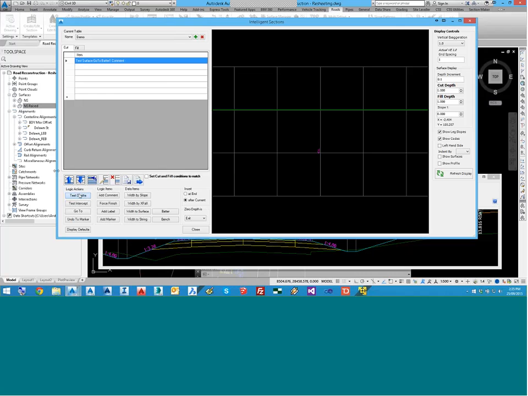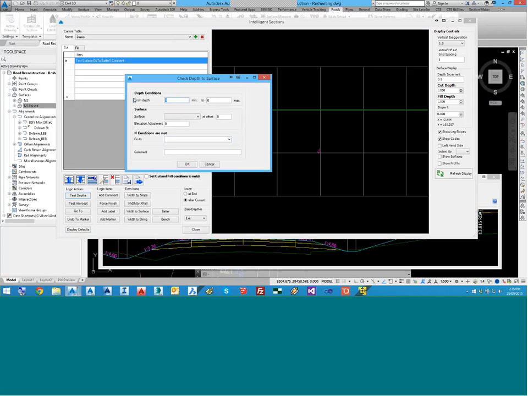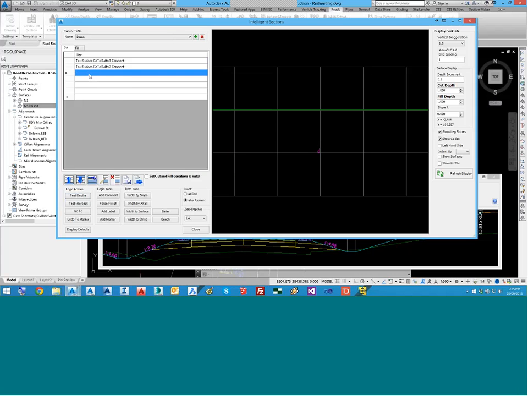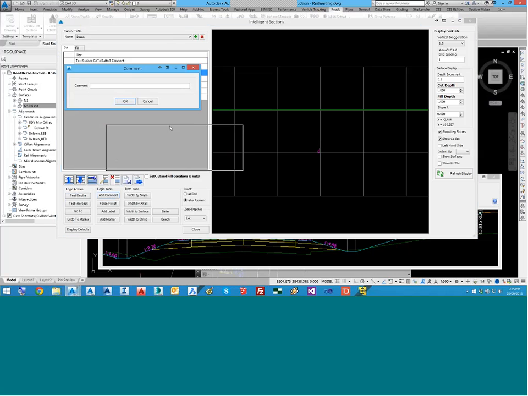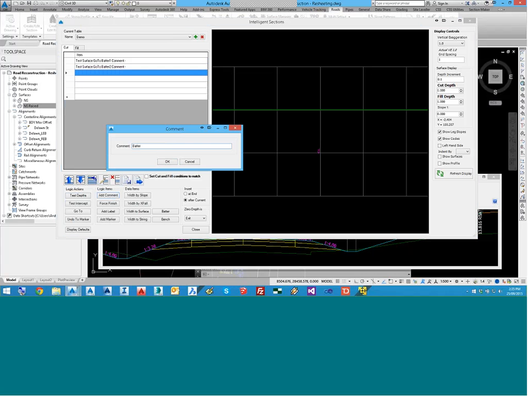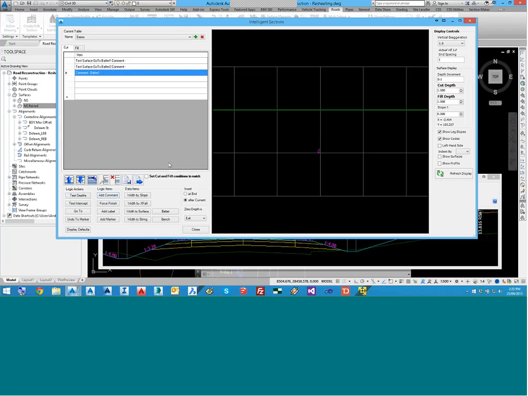And I'll add another depth check in, and I'll say if we are greater than half a metre, let's go to batter 2. Right, so we've got two depth checks in, one between 0 and 0.5 and the other one between 0.5 and 1,000 metres, batter 2. So once I've set up the checks, I then add a comment in and then tell the software what to do. So the first comment I named batter 1. This is when I'm between 0 and 0.5 of cut.